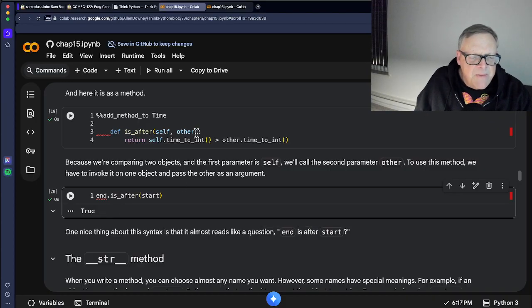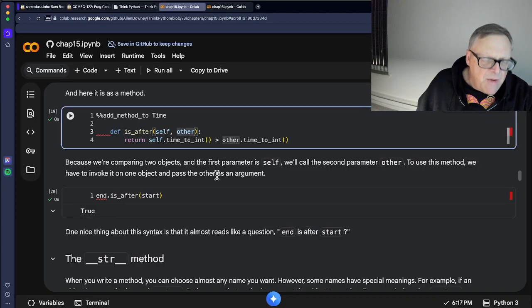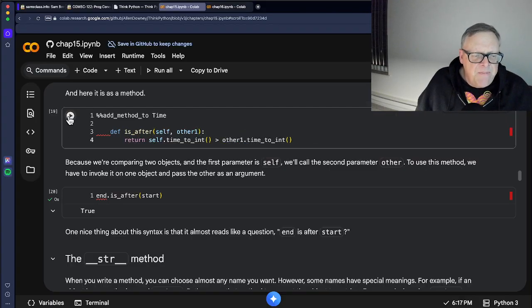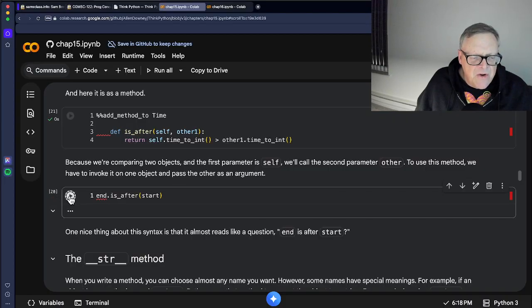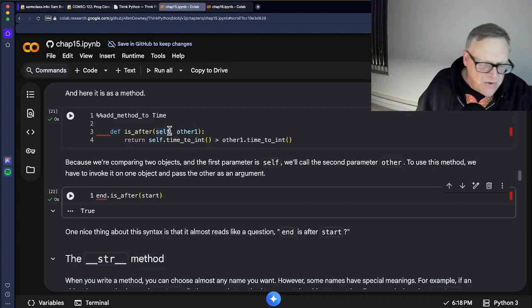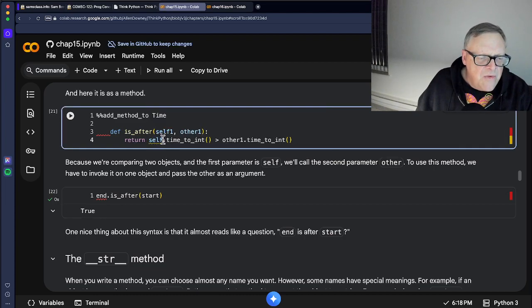Now I'd like to try something. I think this other is arbitrary. So what happens if I put a 1 here and a 1 here? I think it'll work just fine because that other is just a placeholder. Yeah, and that's true. That's what I thought. Self, I think, is not a placeholder. I think if I change this to self1 and self1, then it won't have the same meaning.